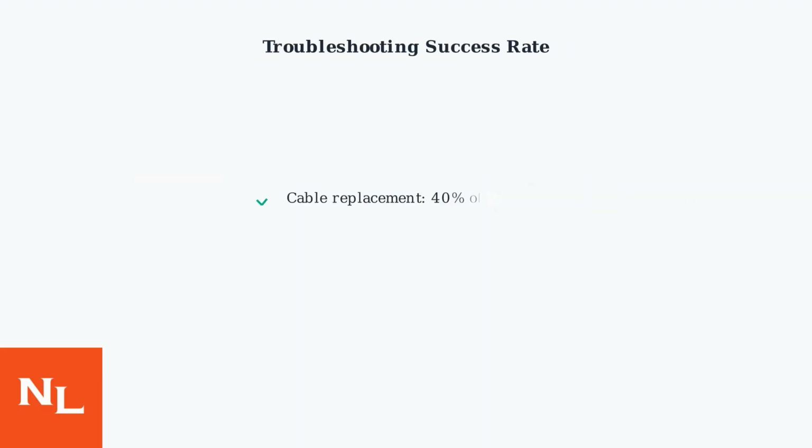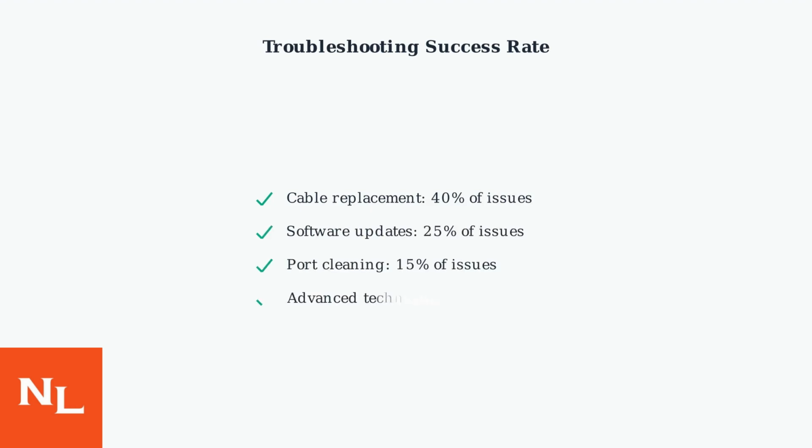Following these troubleshooting steps systematically will resolve most tethered connection issues. Start with the simplest solutions and work your way up to more advanced techniques.